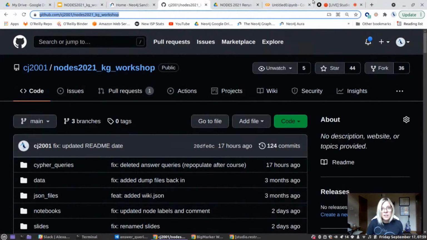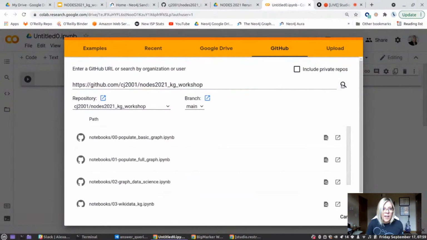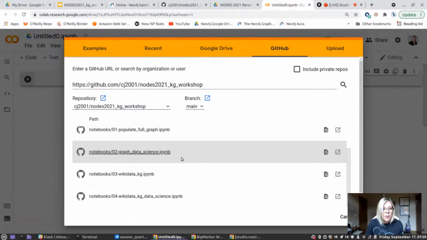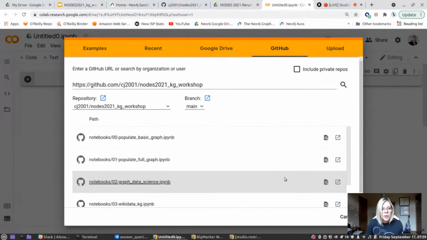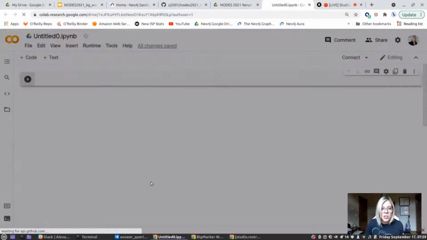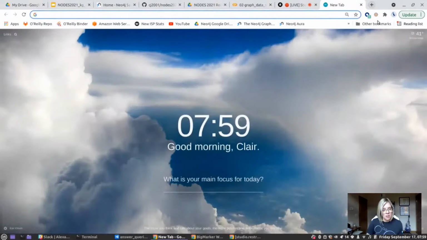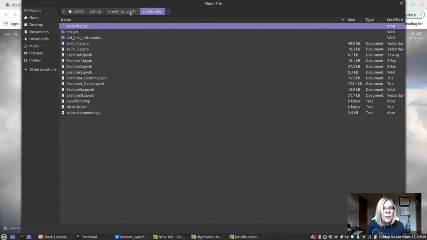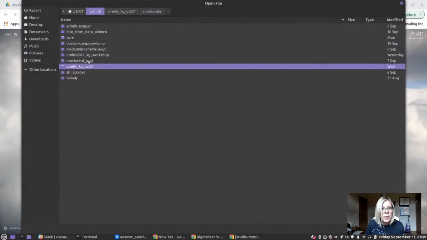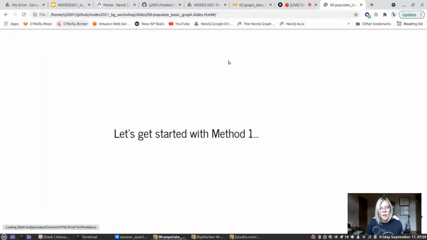Actually, I could have just copied and pasted this over. Okay, so we'll give a search for that. And you can see here that it comes up with my 5 notebooks. We're going to be using notebook number 2 here, but I'm going to run through some slides about what notebooks 0 and 1 do. I should have opened these beforehand, but here's my repo. So we're going to get started here with method 1.